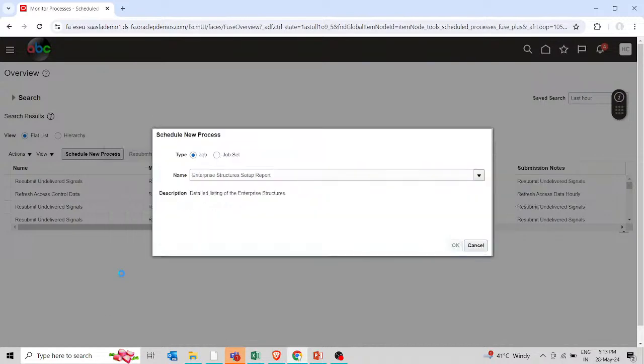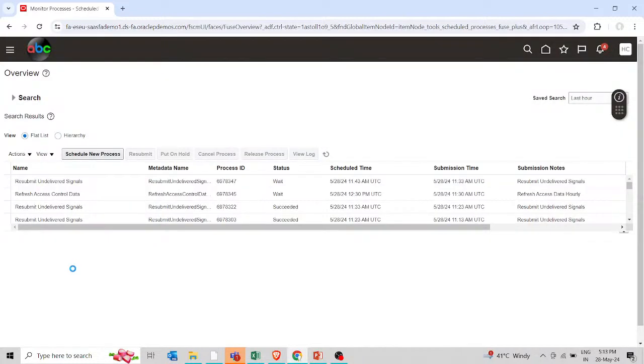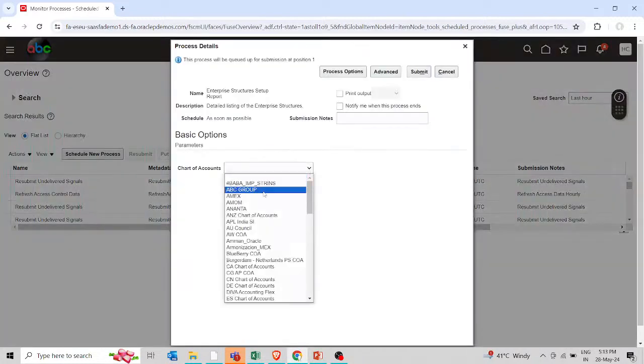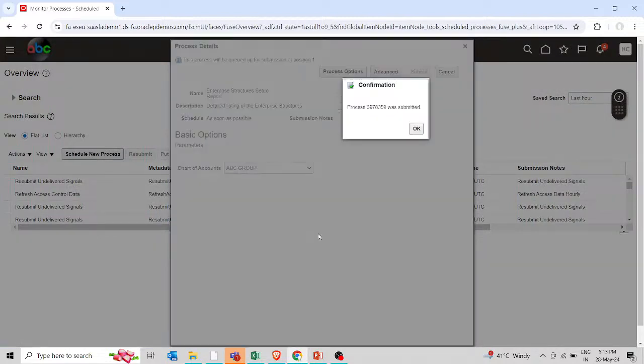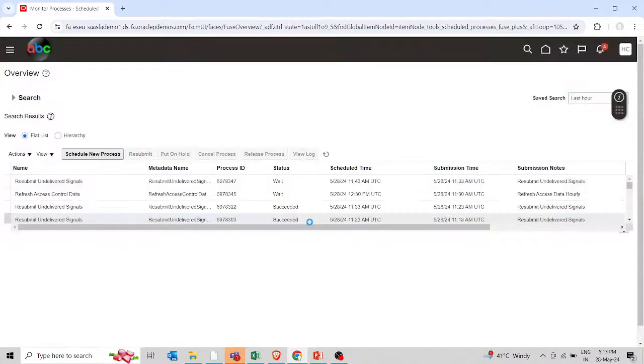By this process we will generate one file containing all the information. Here we need to select our chart of accounts first, then submit it. By this process we are able to know whether the enterprise structure is successfully loaded or not. Just hit the refresh button. This is the process.